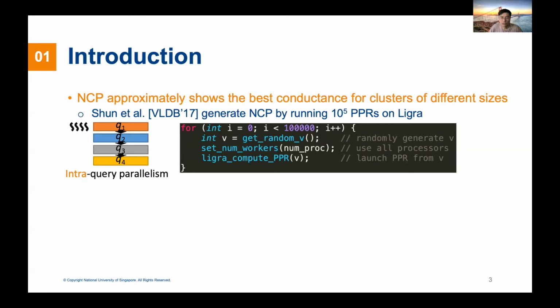We first have a loop that runs 100,000 times. In each iteration, we randomly pick a vertex as the source vertex, set the total number of workers as the number of available processors, and then launch Ligra's compute kernel to compute personalized PageRank from vertex V. As existing graph processing systems like Ligra are designed for single queries, they leverage intra-query parallelism and show good performance by executing the queries one by one.